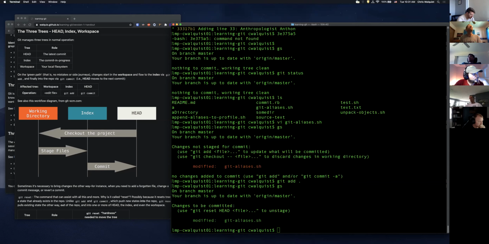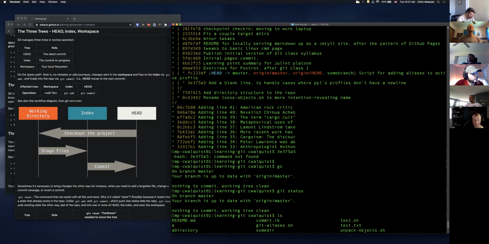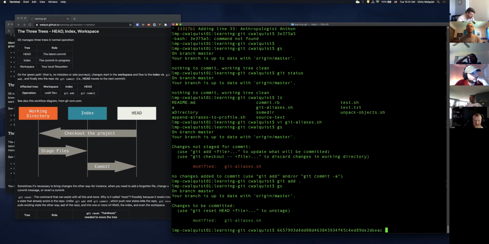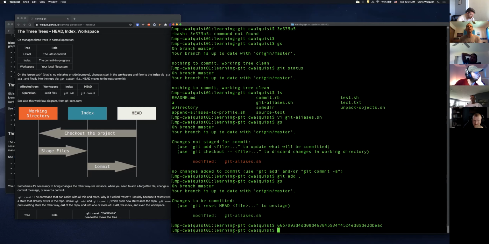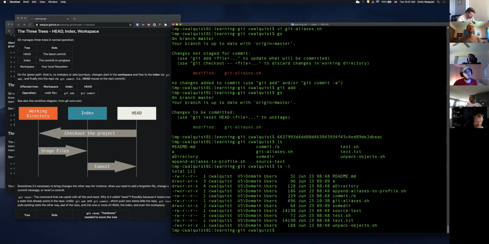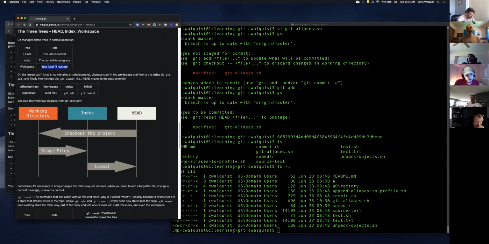So the three trees, and this is also another qualifier. When I say tree, I don't mean this tree necessarily. I'm using tree in a more generic sense. In the sense that the workspace is a tree, right? Your directory has directories underneath it, which becomes a tree. So that's one of them: your workspace, your local file system.